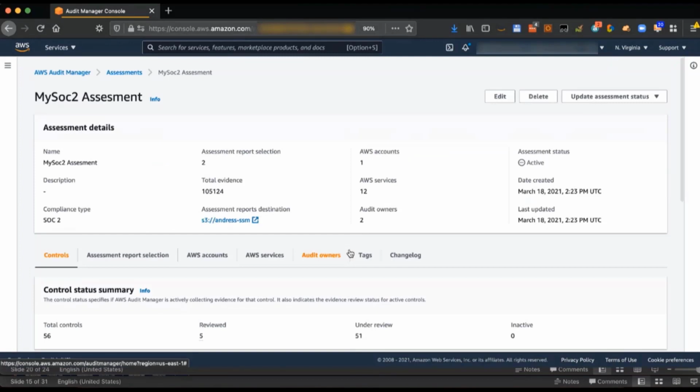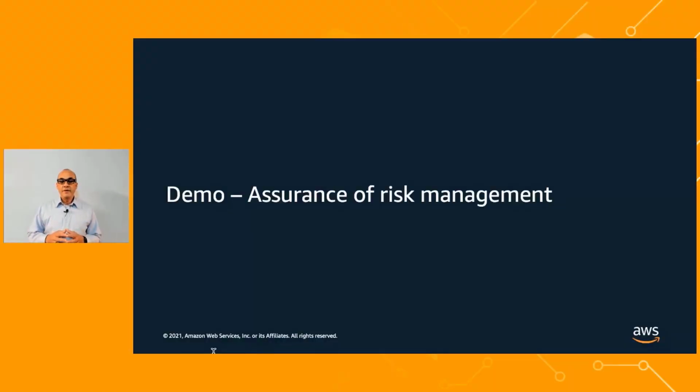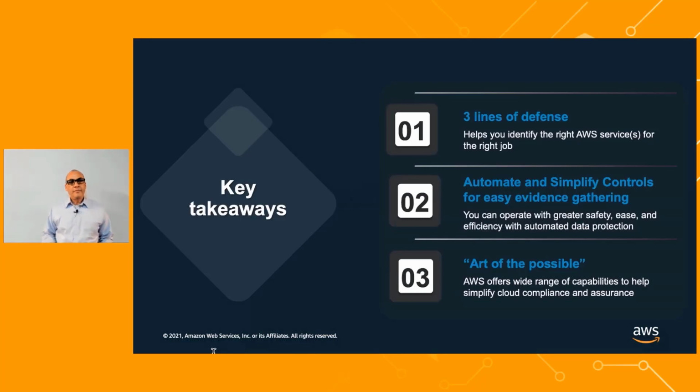And once I've completed it, I can just very easily generate my reports for my assessments, and they will be delivered to an S3 bucket so that I can take them and provide them to my auditor. So that's just a quick overview of how Audit Manager looks and how it can simplify the process of collecting evidence for your audits. So as you saw in that demo, it's very simple to deploy your assessments and collect all the evidence you need for compliance purposes. So that's an overview of some of the services that make those three lines of defense, and how you can use them together to simplify compliance and auditing.